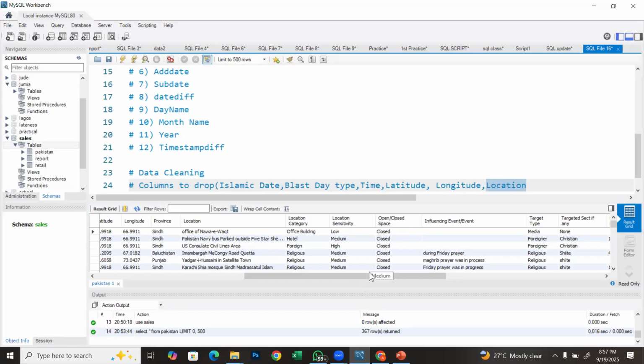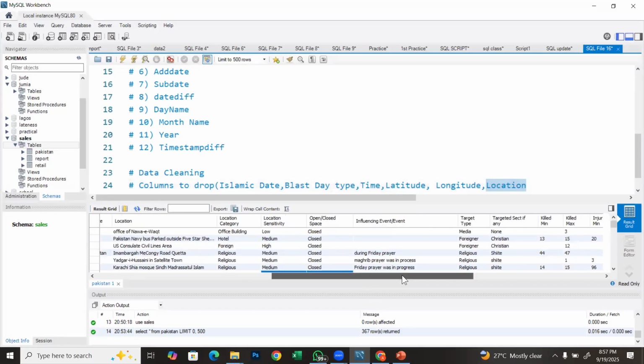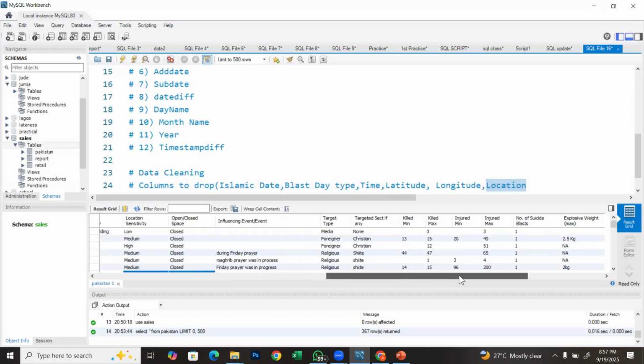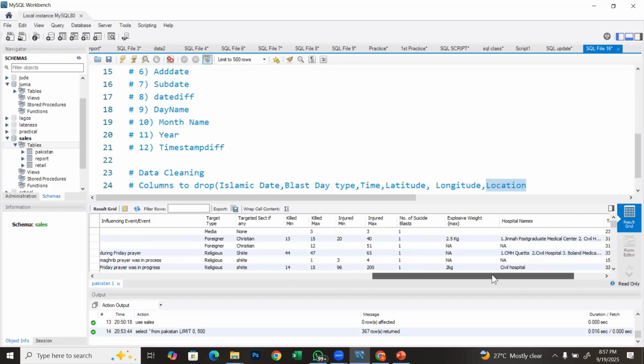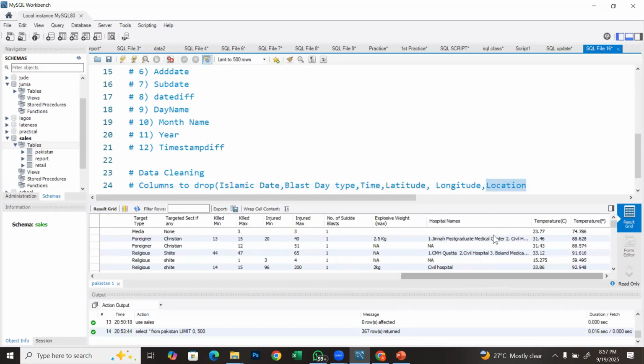All right. Let's see the next one. Open space is fine. Sensitivity is fine. Influencing events, target type, target sect, right? Hospital names, we actually don't need that much, so I'm just going to remove it. Now, before you actually delete any information, make sure you communicate with the person that gives you the project, right? So here you have temperature Celsius and temperature Fahrenheit. You can remove either of these because they are conveying the same information.